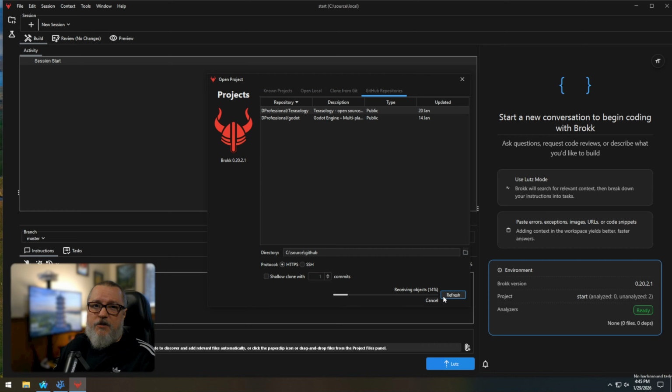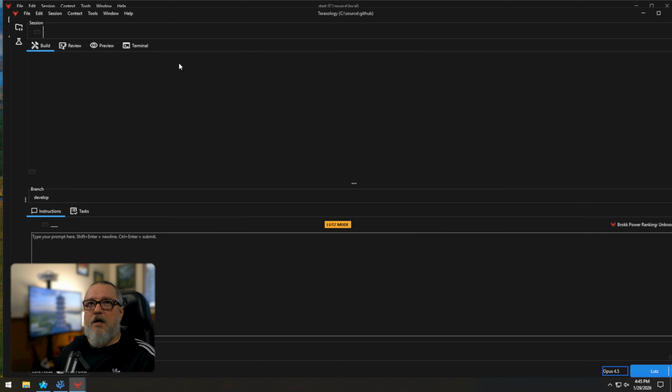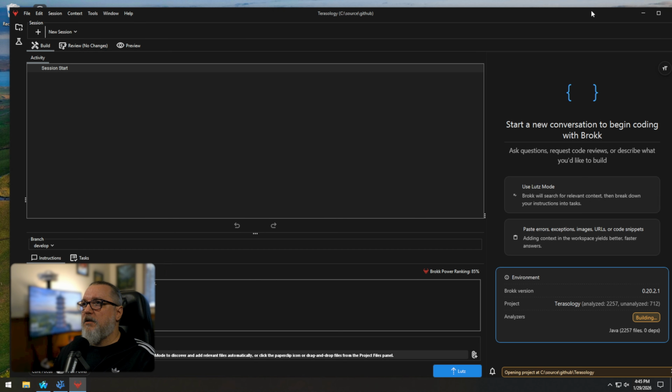So this is pretty standard in most apps that have integration with GitHub. We're just going to download it, clone the repo, and once that's done, we'll open up a brand new version of Brokk that'll have that code base as its repo. Collect essential only, click OK. It'll pop open that new project.